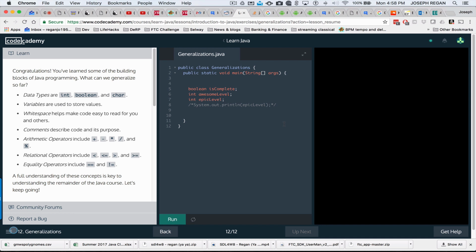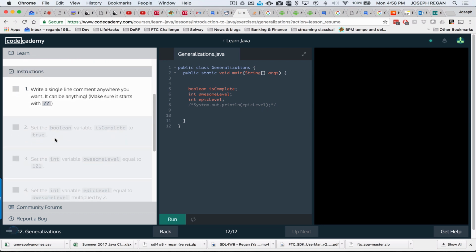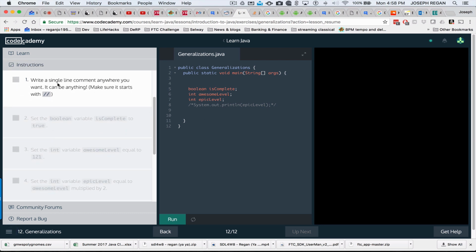So up to now we have learned the very basics of the Java language that involve the simplest constructs of comments and variables and types. We've looked at 3 types: the Boolean, the int, the char, and we've looked at statements and equality operators and other Boolean operators. So this has you go through the basics that we just did, and now we're going to do a little work. We're going to write a single comment anywhere you want. It can be anything. Make sure it starts with the slash.